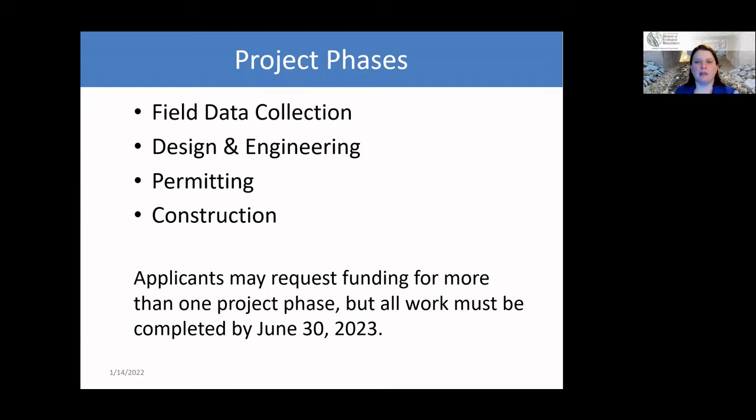Any phase of a culvert replacement can be funded through this grant program, from project planning to construction. However, all proposed work must be completed within fiscal year 2023. Typical project phases include the field data collection phase, where you collect enough information to be able to make recommendations for a replacement structure, design and engineering, permitting, and construction.